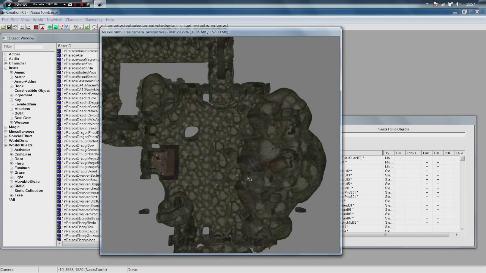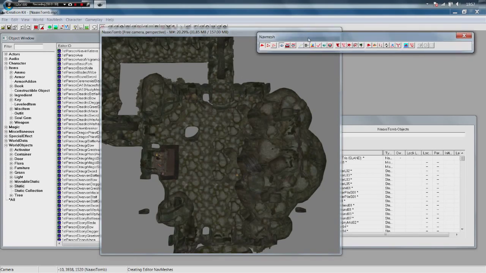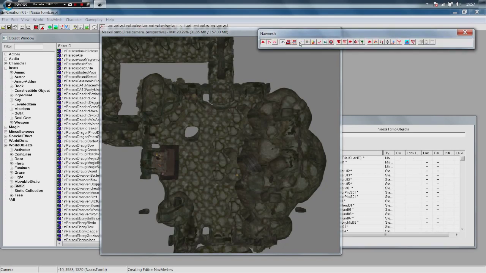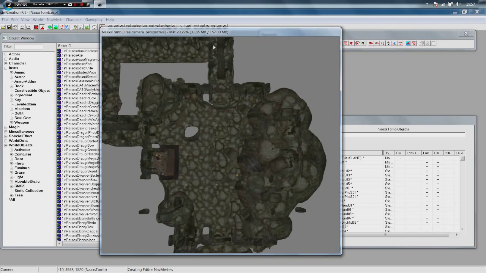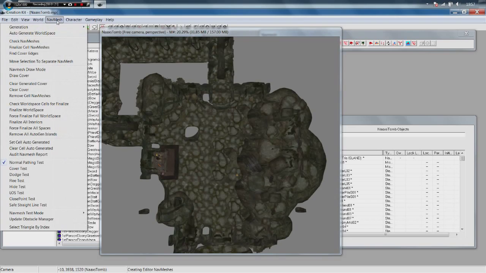Now we need to bring up our Navmesh menu. So to do that, Control E. Hold Control, press E and you'll get this menu like this here. Don't need that right now. What we're going to do is go back to our render window. We're going to click in the void, which is this grey area around the outside of your dungeon. You want to click Navmesh at the top, go to Generation, and go to Recast Based Generation.